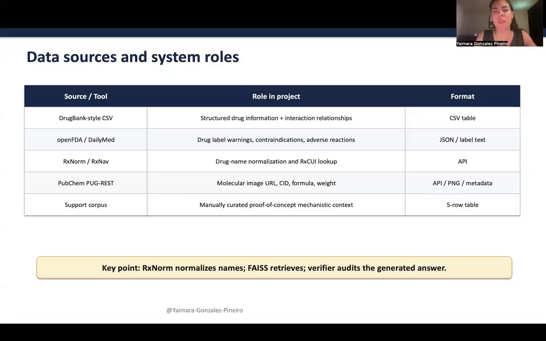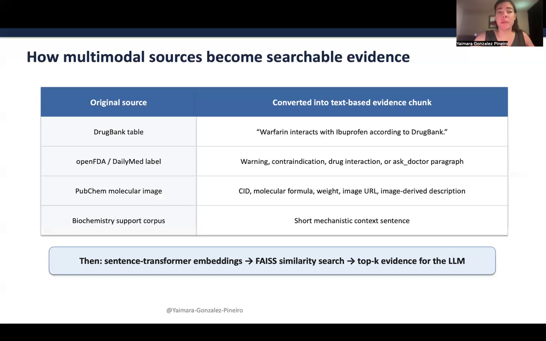And then I also added a very small pharmacology and biochemistry corpus that I wrote for just a few rows. In the future, the concept is that you'll have this huge encyclopedia of all this information in a dictionary type of form that can also be accessed by the RAG.